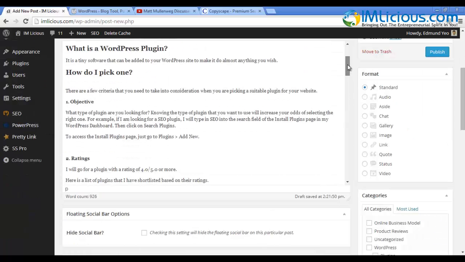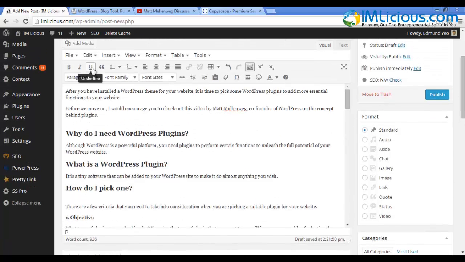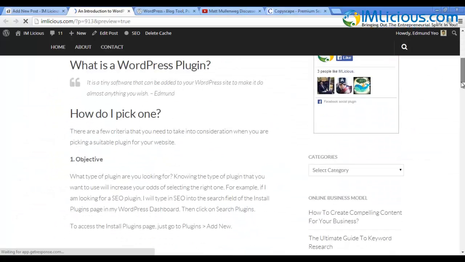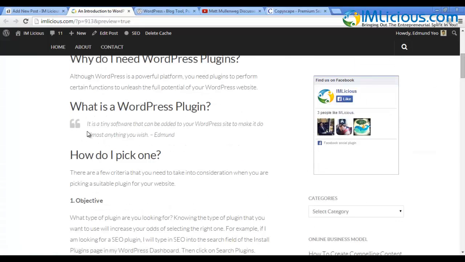So after you're done with adding the bold, the italic, and the underline, if you have a testimonial, you can actually use the block quote. So let's say if this sentence is a testimonial by Edmund, for example, you can just select the entire text and then click the block quote. If I click on preview, this is how the block quote will look like. Of course, if you're using a different WordPress theme, the appearance might be different.